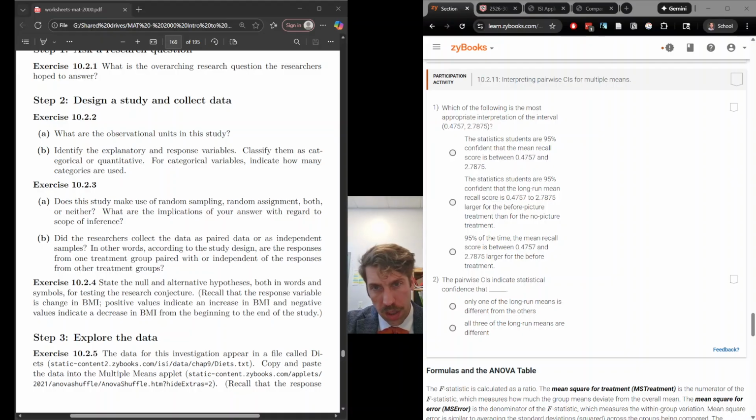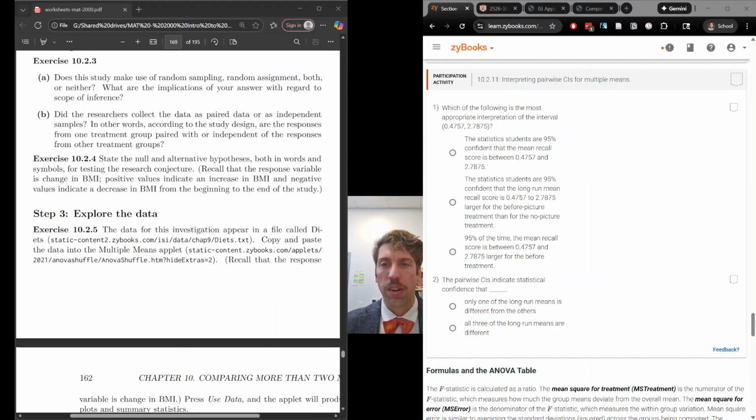Number 3, does the study make use of random sampling, random assignment, both or neither? What are the implications of your answer with regard to scope of inference? This is review of chapter 5 material here, being able to use your common sense knowledge of the world as you look at the study. Did the researchers collect the data as paired data or independent samples? In other words, according to the study design, are the responses from one treatment group paired with or independent of the responses from other treatment groups? This is review from chapter 7 that we did, paired design. Yeah, so that's review as well. So we'll move on to number 4.